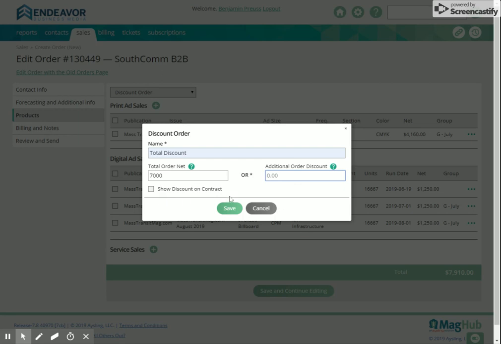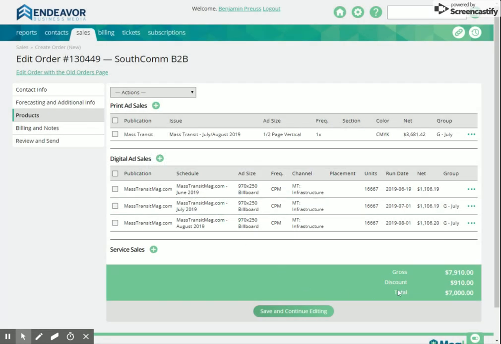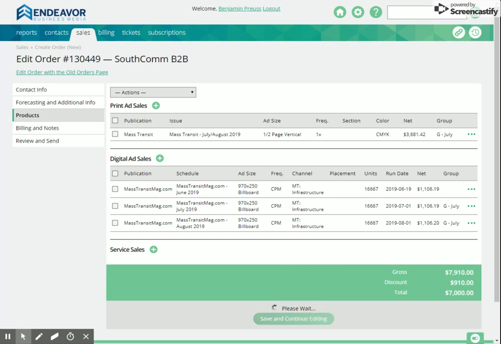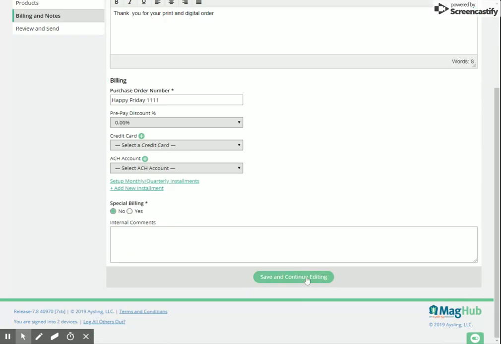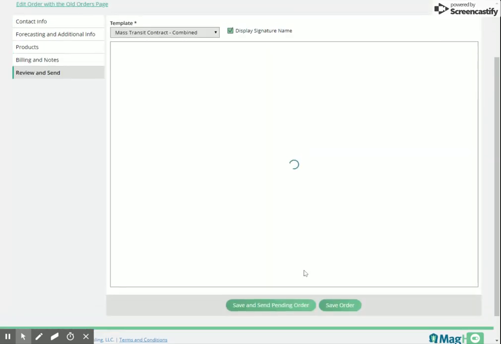Here, you can choose whether you want to display that on the contract or not. Typically, this is unselected. So I'm going to hit save. You'll now notice that I have a discount here of $910 and a total of $7,000. This went through and discounted the whole order accordingly to come up with the right total for the discount that I gave them. I'm going to hit save and continue, and I'm going to save this again.